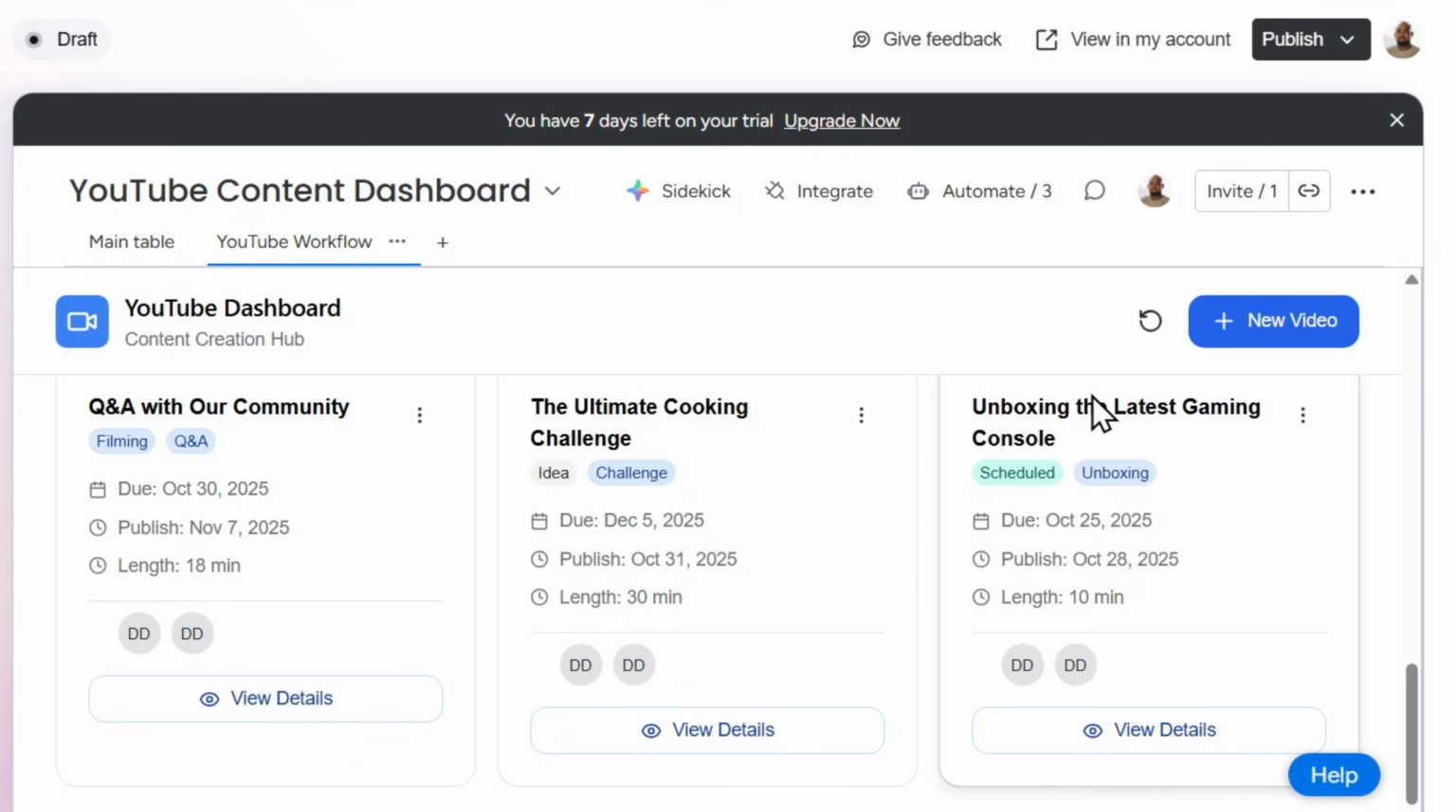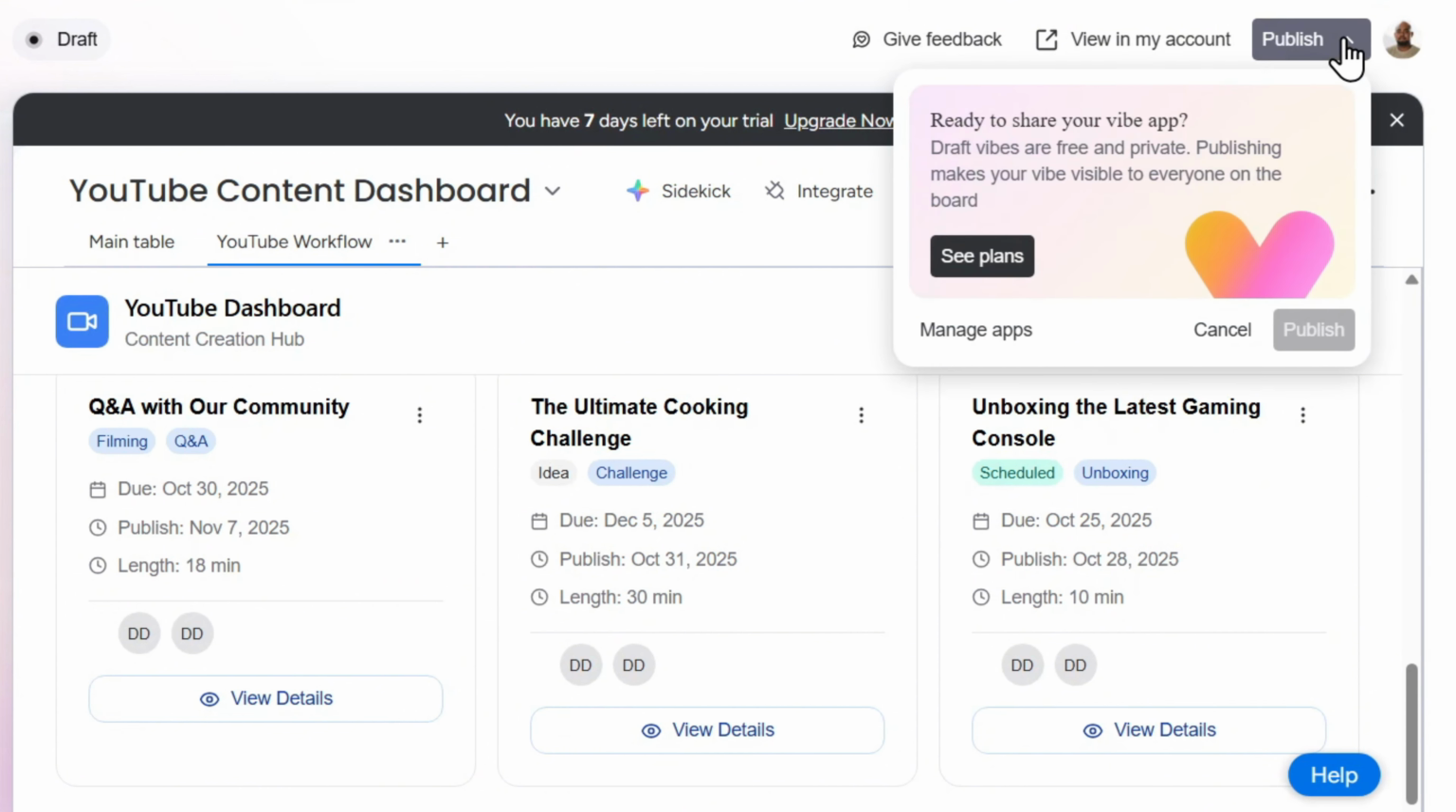So guys, this is it. Very easy and very simple. Use the power of AI to say whatever you want and use Vibe to create it within monday.com. And once you're done, you can simply go ahead and hit publish, or you can click the drop down here and you can see certain plans.